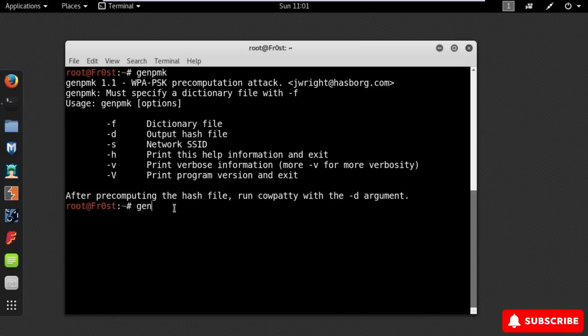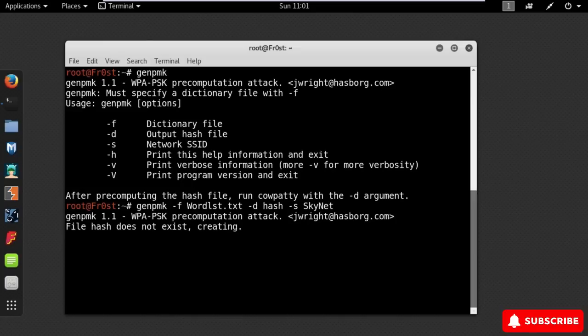Now go ahead and type genpmk -f and your dictionary file, and -d for output file, which is going to be hash, and then -s for the SSID for which I want to create the pre-generated hashes. Now it's creating pre-generated hashes for the network. So again, I will skip ahead.